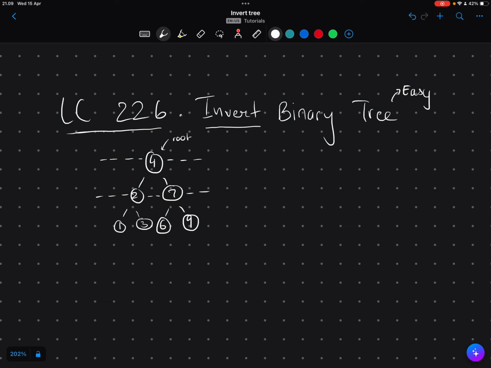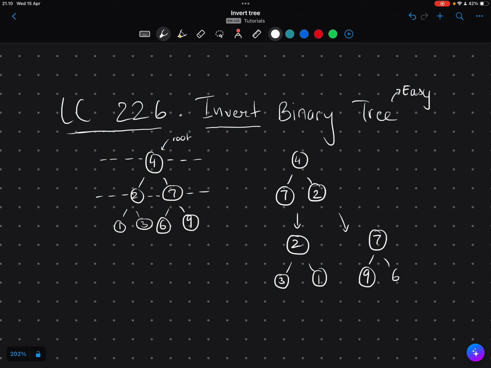When we're at 4, what do we want to do? We want to swap. If you look at the example's answer, we see that 2 and 7 are swapped. The left goes to the right and the right goes to the left. We'll do the same thing for 4, 7 and 2. Then we also have to consider 2, because even 2 has children that need to be swapped, and that has to go to 3 and 1. Same goes for 7. We need to consider the children of 7 and make it 9 and 6.